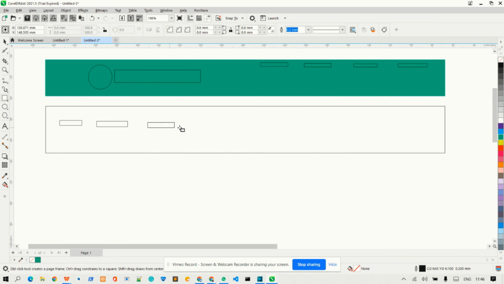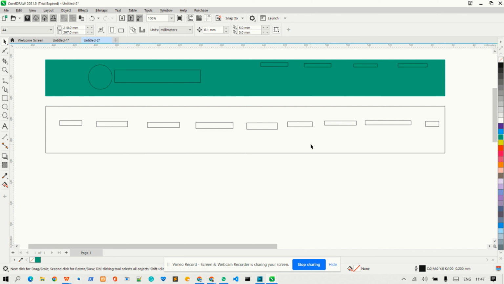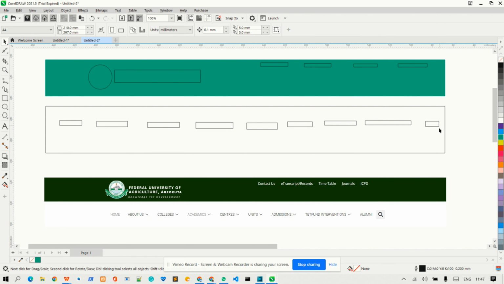I get colleges, I get academics, I get centers, I get units, I get admissions, I get tech fundings, and I can get alumni. So you go see, we don't already represent the first two sections of that website like this. Now, if I want to start to decode this website into action, I don't already know.